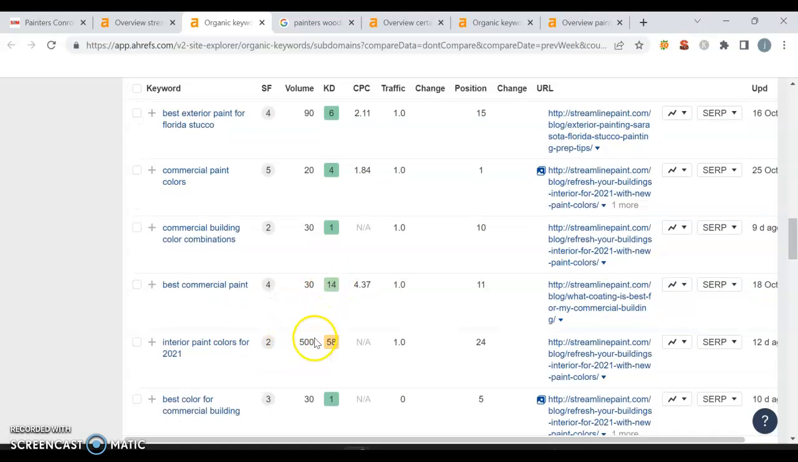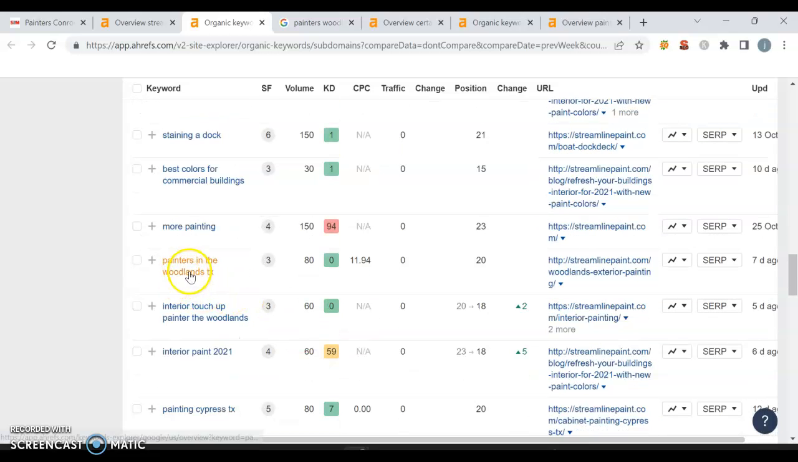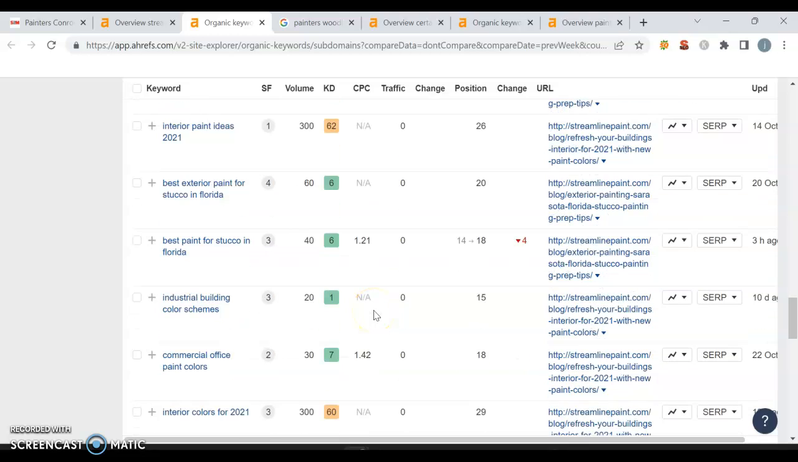Again, this is nationally. You want something that's very specific and catering to you. So we don't have a lot. Painters in The Woodlands, Texas is better. Out of 80 people, again, we're still on page number 2 here. So we want something a little more specific.